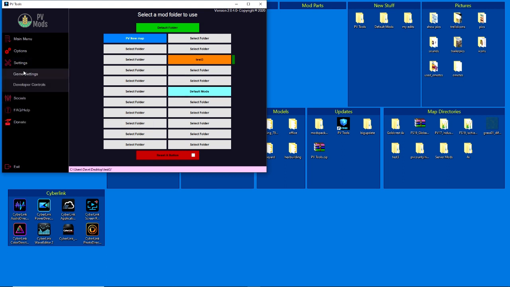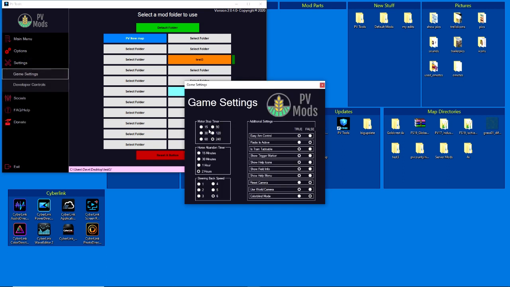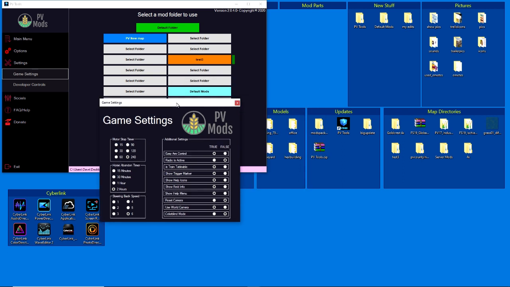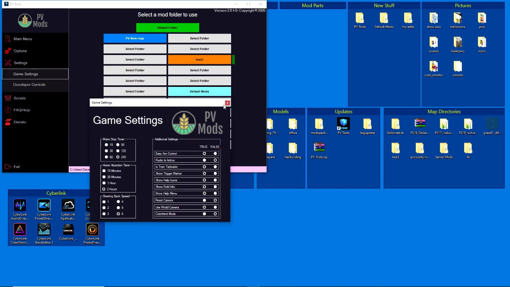Settings, game settings, there we go. Now we have additional game settings that we could set. Easy arm control, true to false, steer back speed. Some of these, like the horse abandon timer, are not available in the actual game settings, so you can change when the horses abandon you. They'll stay in the same place from 15 minutes to 2 hours, depending on what you set, before they go back to their farm. Also how long your motor will run when you get out of a vehicle, etc., etc.